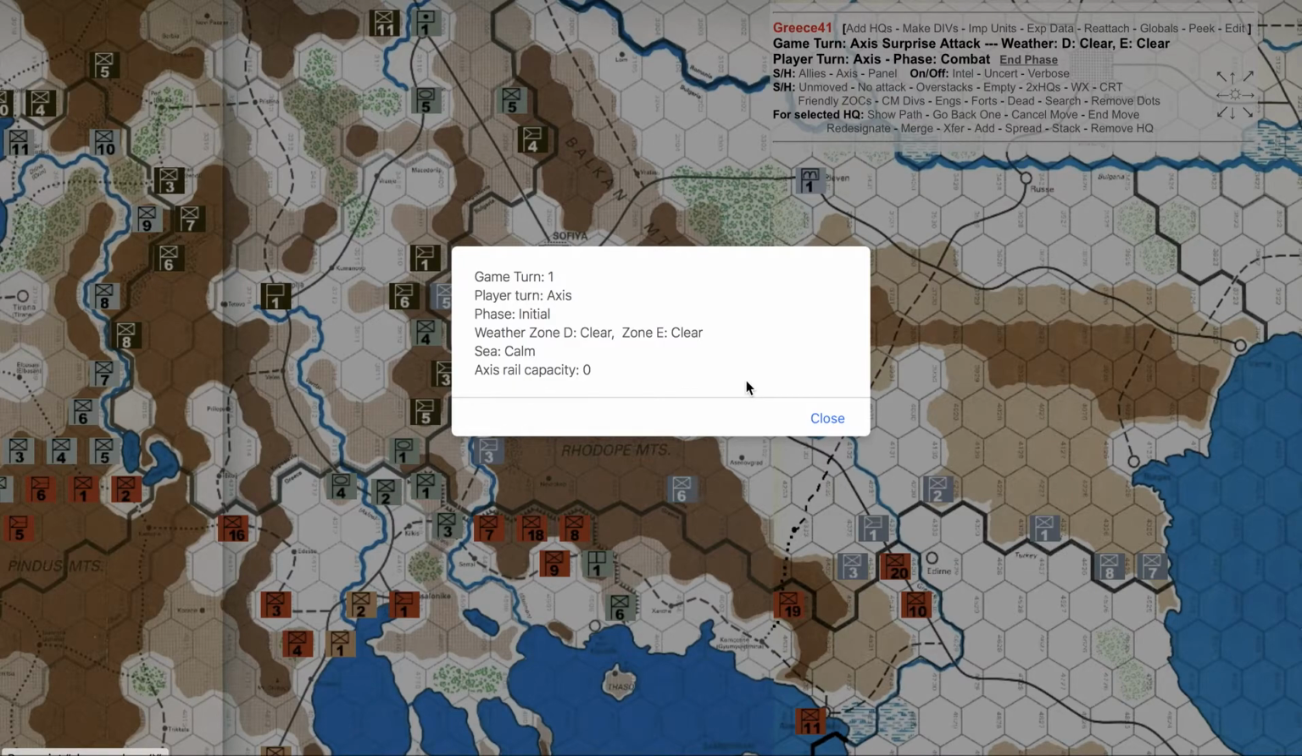Anyway, so that is my demonstration of the current state of the interface and game mechanics in my scenarios. Thanks for paying attention.